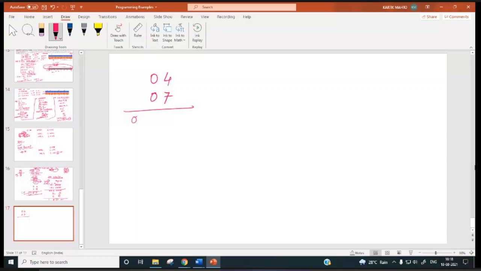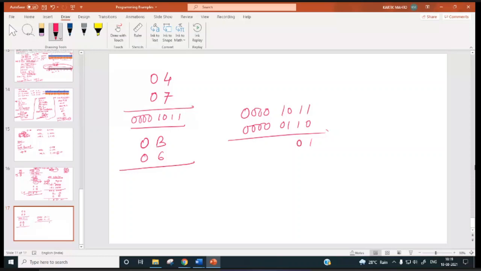4 plus 7 is 1011. So our result is 0B. If you add 06 to this, what will be the result? 0000 1011 plus 0000 0110 gives 1 0001, so the auxiliary carry will be there. Now the result is 11.